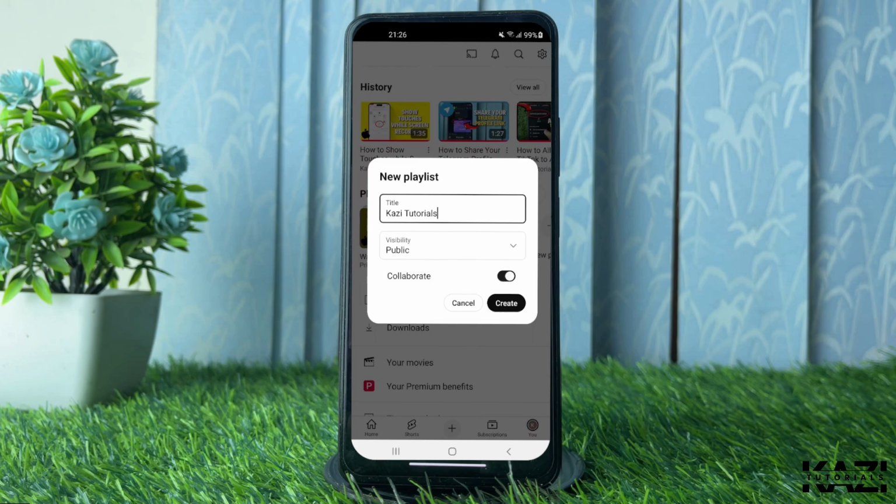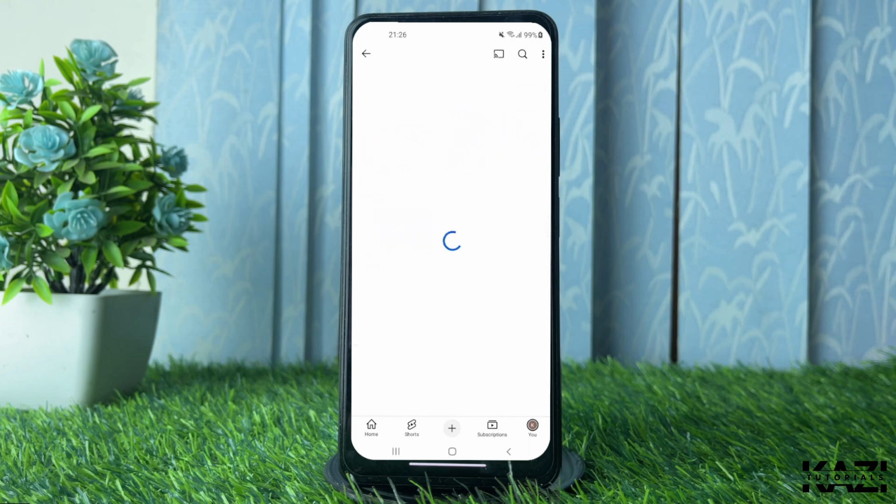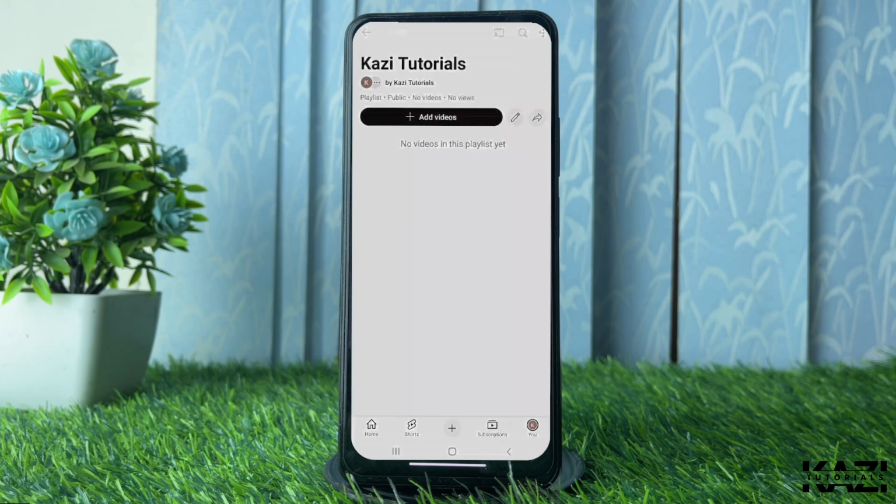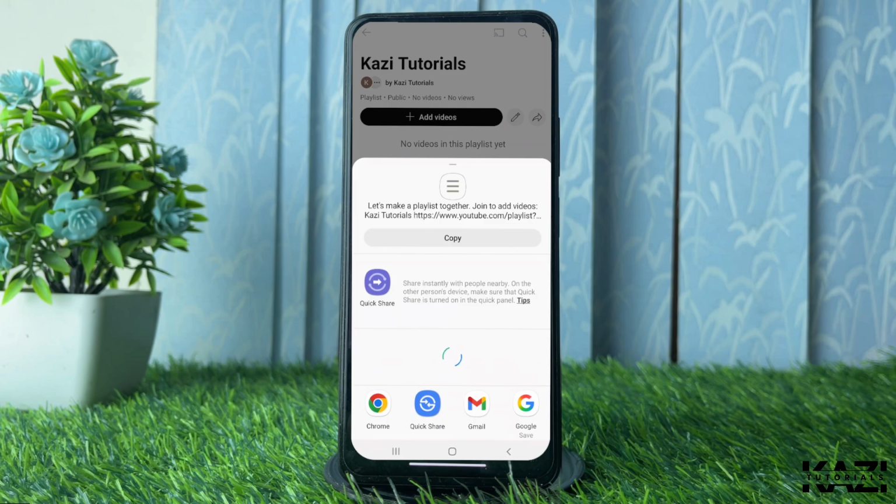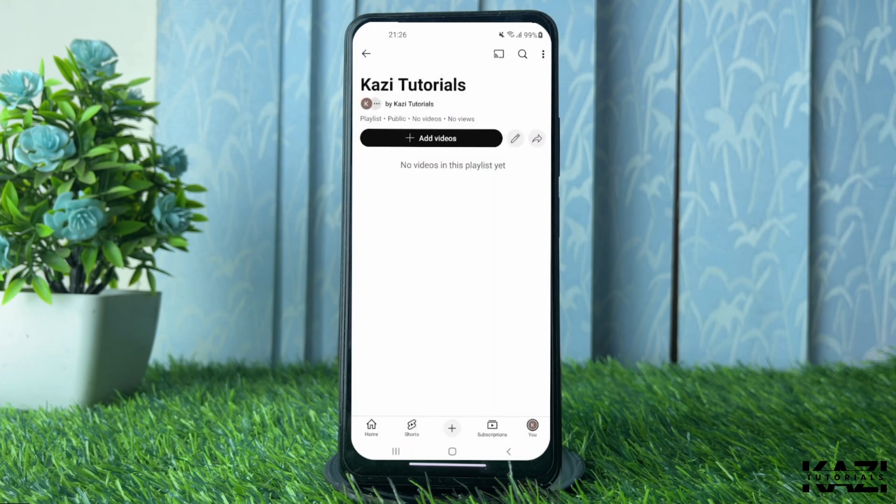So after doing so, you can simply tap on the create button and you are done. So that's how you can simply create a playlist on your Android device or anywhere. So that's how you can simply do it.